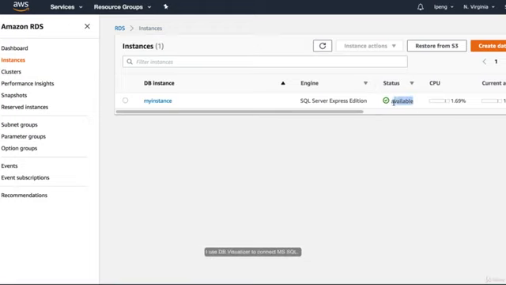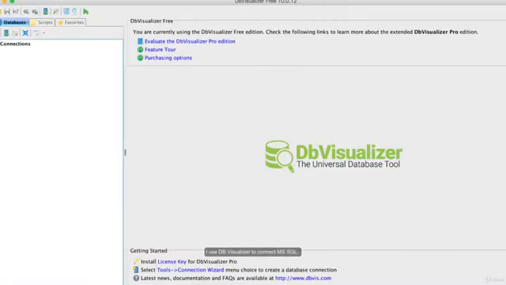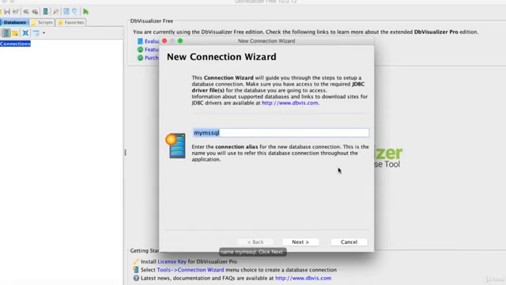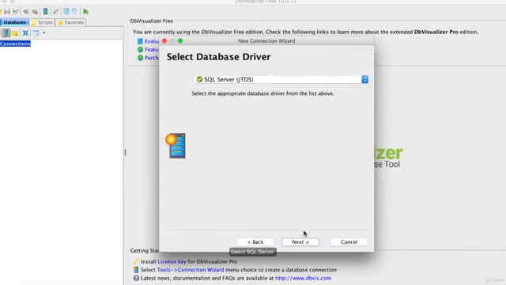I use DB Visualizer to connect to MS SQL. You can use Microsoft SQL Server Management Studio or any SQL client that supports MS SQL. Open New Connection Wizard. Enter the connection name, My MS SQL. Click Next. Select SQL Server jTDS, then click Next.